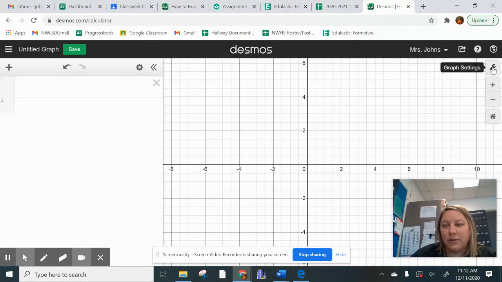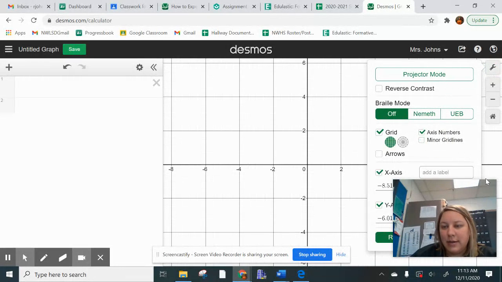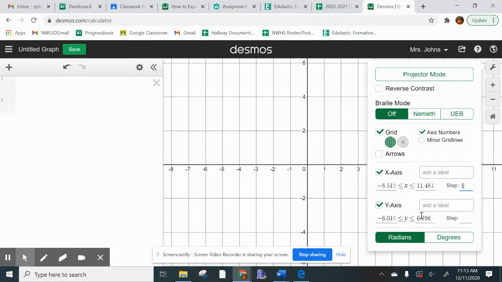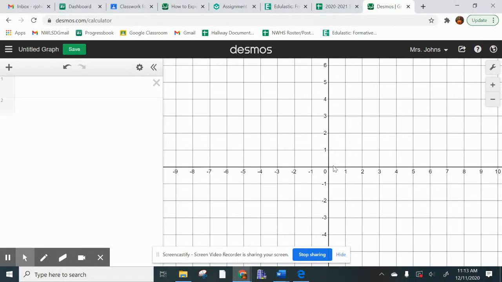First thing I like to do is change my graph. So I'm going to go to my graph settings. It's this wrench up here, and I click off minor grid lines, and under x-axis step, I put a 1, and then under y-axis, I put a 1, and then just click that again. So now it just goes by ones.